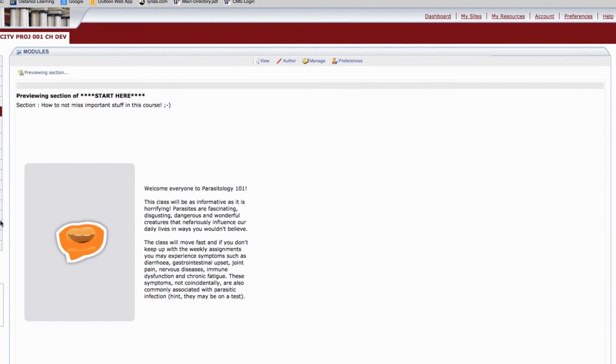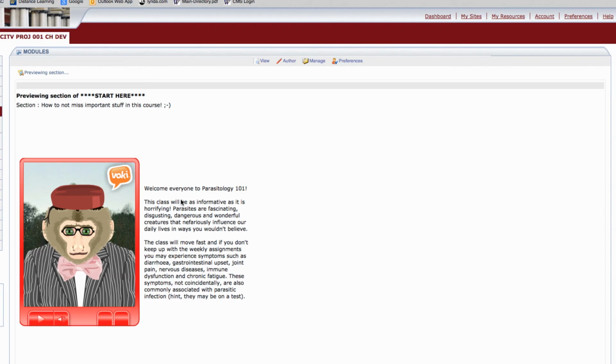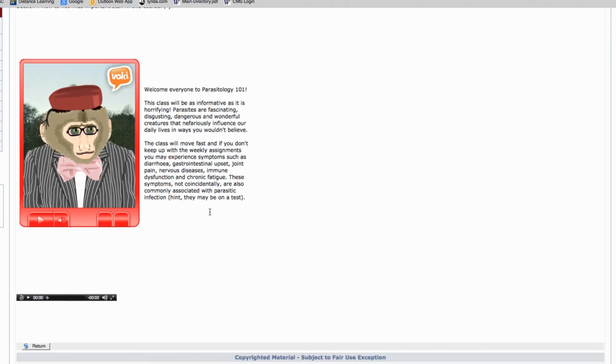Perfect. So now I have my Voki and my transcript from the Voki right next to it. And it looks good. So that's a quick little tutorial on the Voki and the little extra step of using a table to include the transcript.